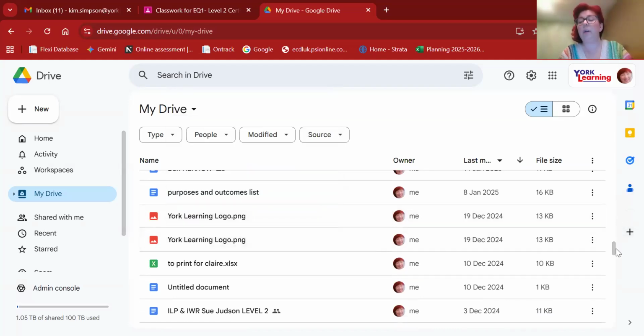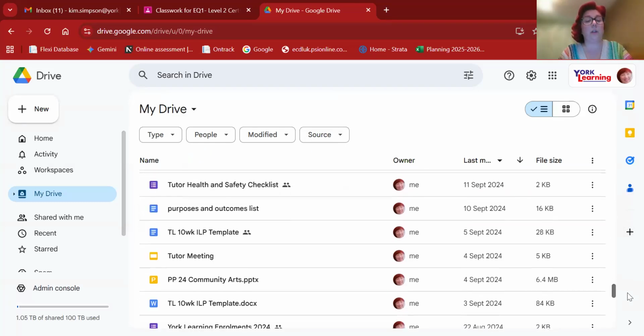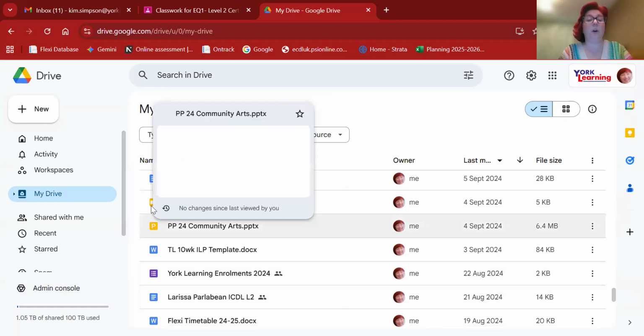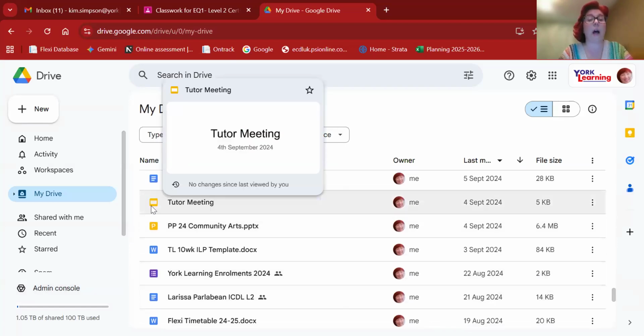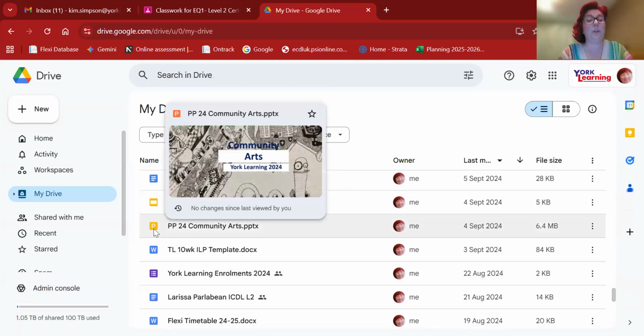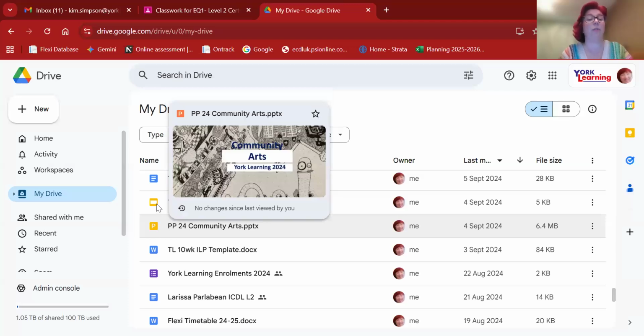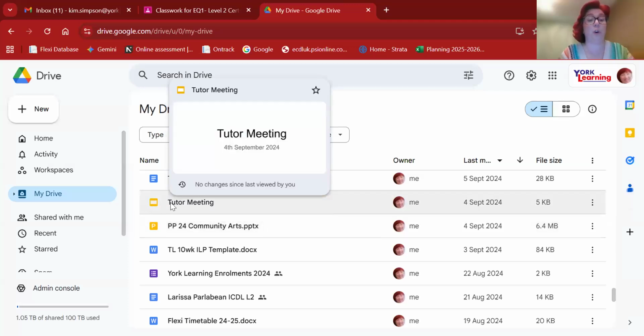And I'm looking for the yellow one because I know I've got some Google Slides in here, just to show you what it looks like. There we go. So this one here is a Google Slide, whereas this one underneath it is a Microsoft PowerPoint presentation. So they're kind of both the same thing. One is a Microsoft version, and one is Google's own version.